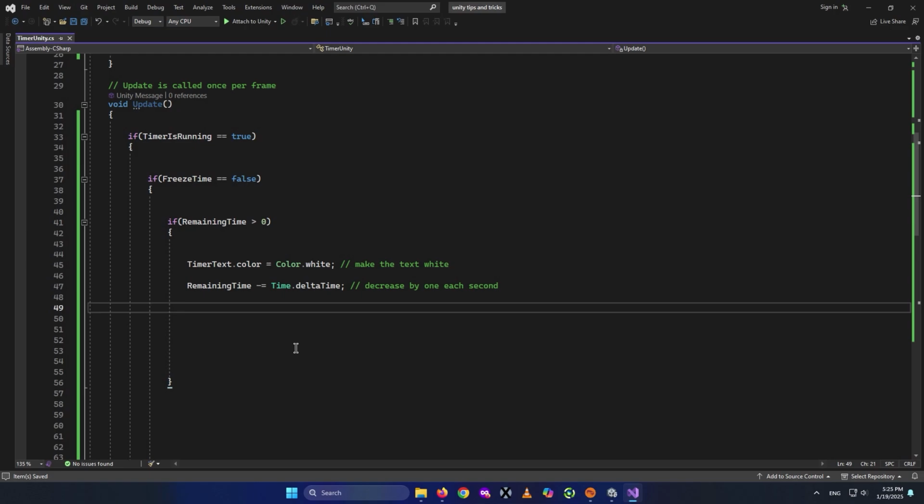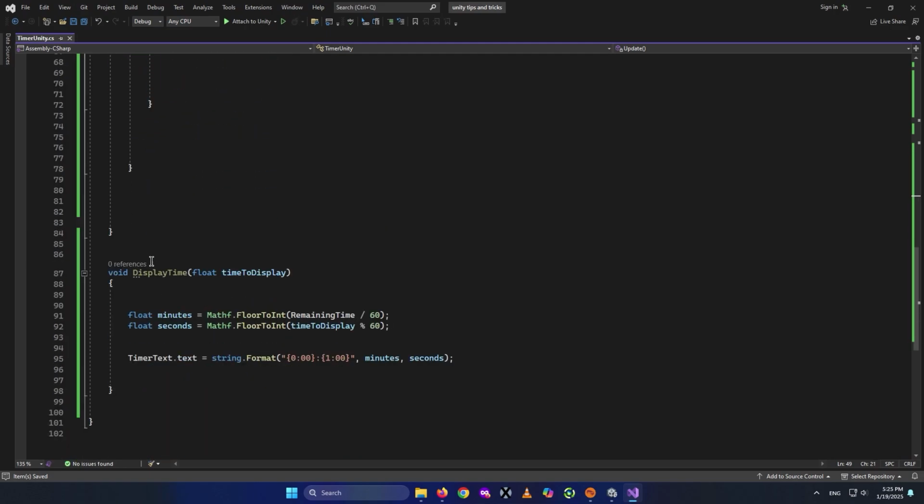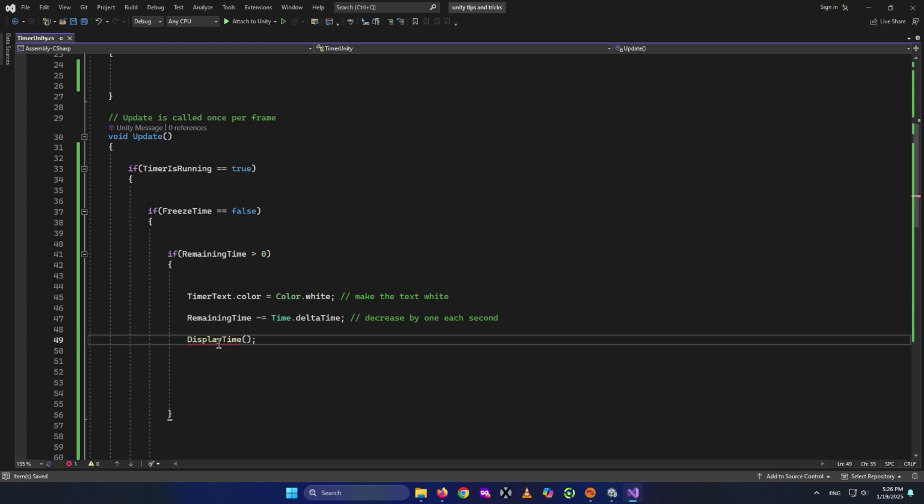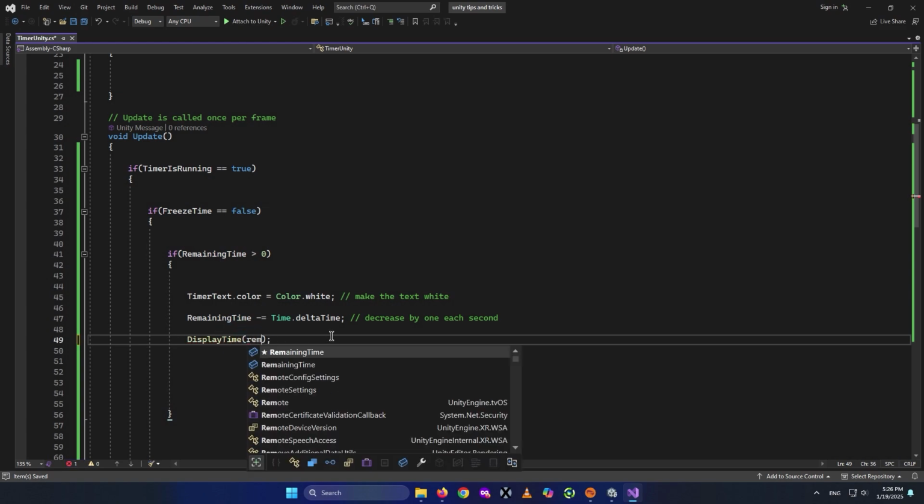Next, what we want to do is call the void we created, display time, here. We want to call it, so we say display time. And for the value it needs inside, we're just going to give the remaining time.